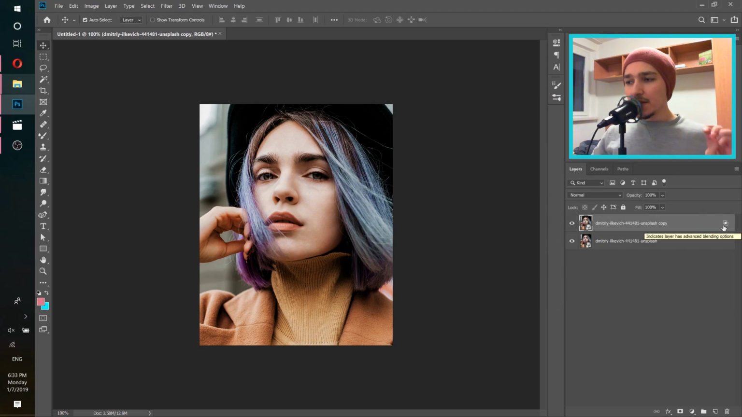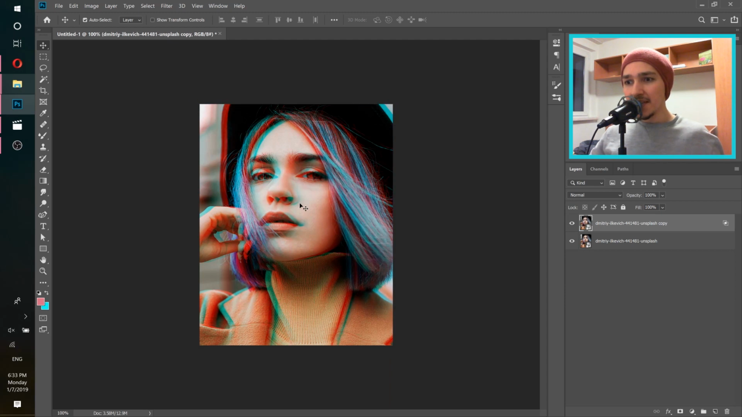You can see here this kind of icon. This means that here we change the blending options basically. And now if we take our move tool and we just take it and grab it a little bit left, see what happens? Magic! Look, it's that easy.